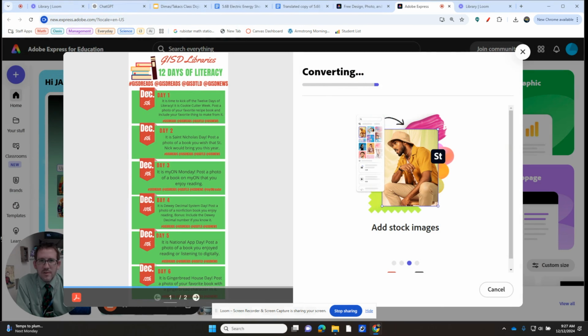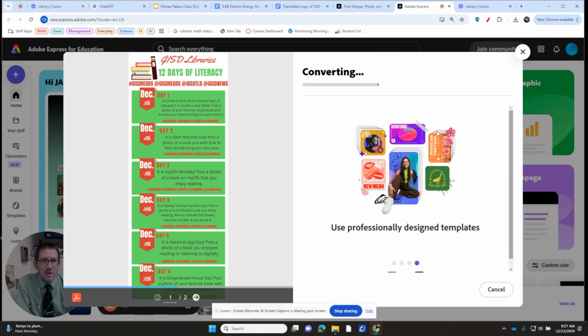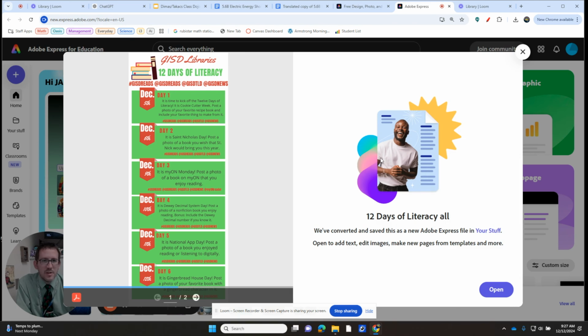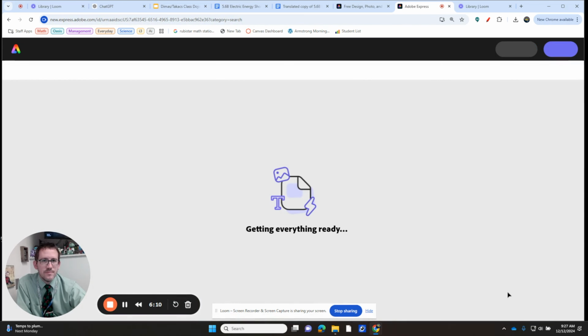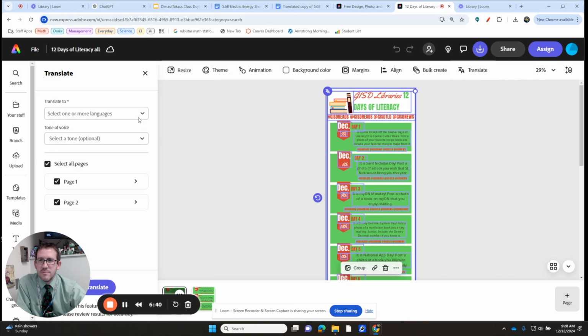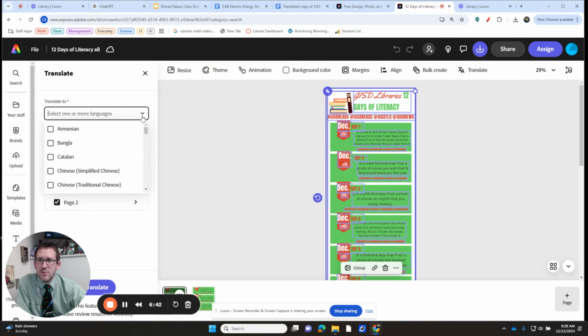There it is. It's in English. It's converting it right now. Takes a little bit of time. Let's click Open. You can see it's broken it up into little boxes now. So each one of these can be translated. All right, so just click on the Translate button and then translate to.